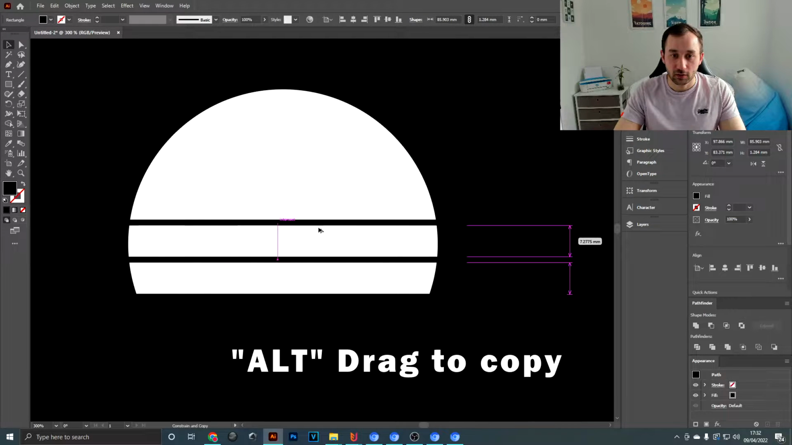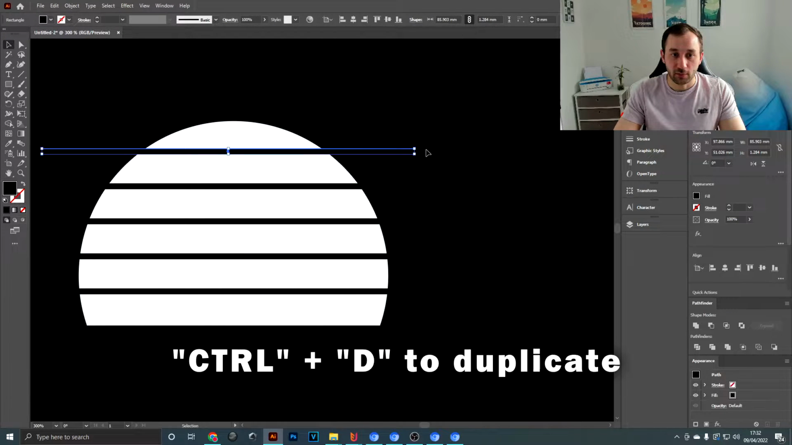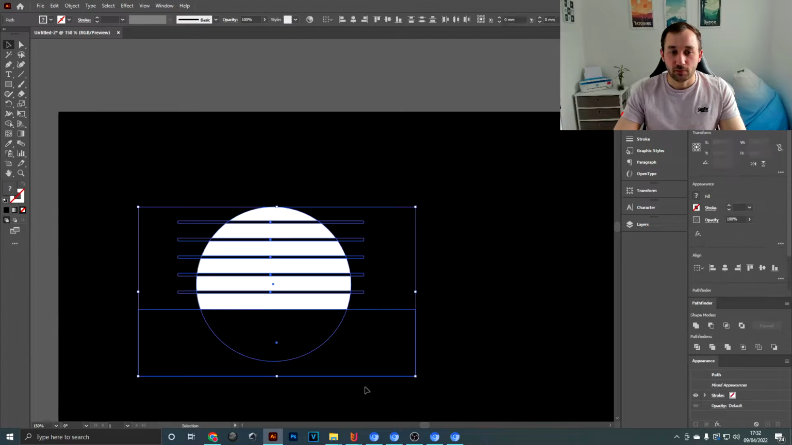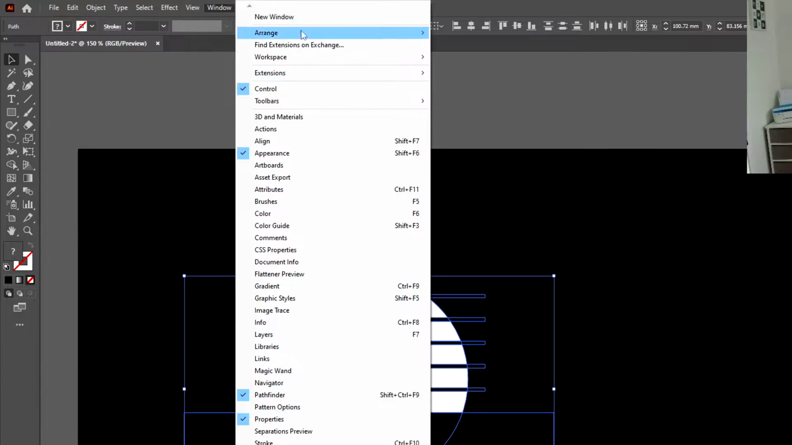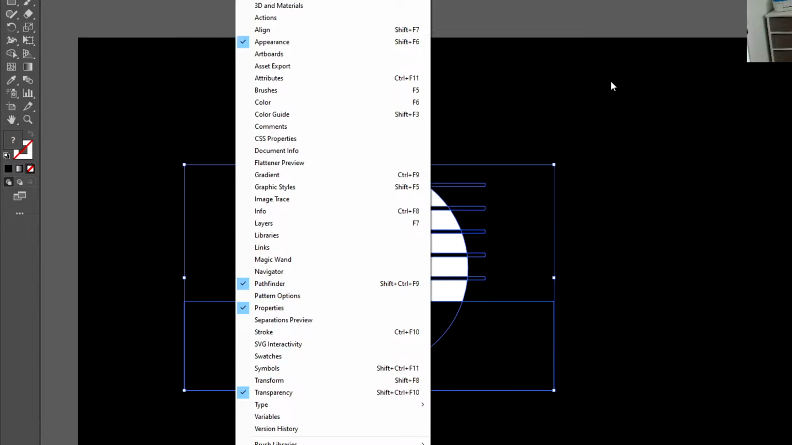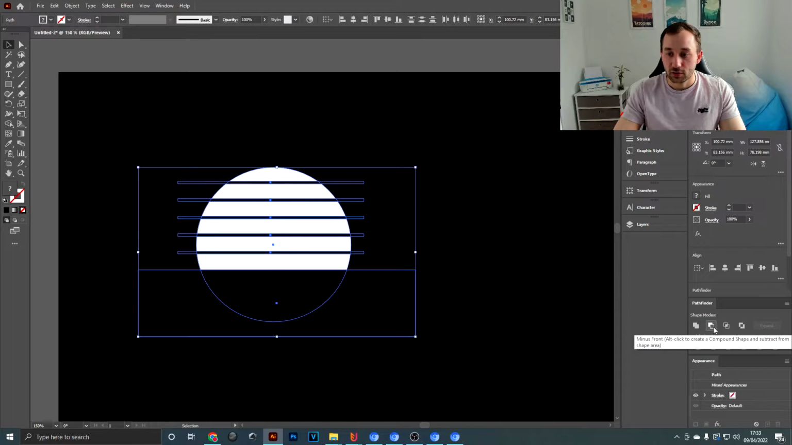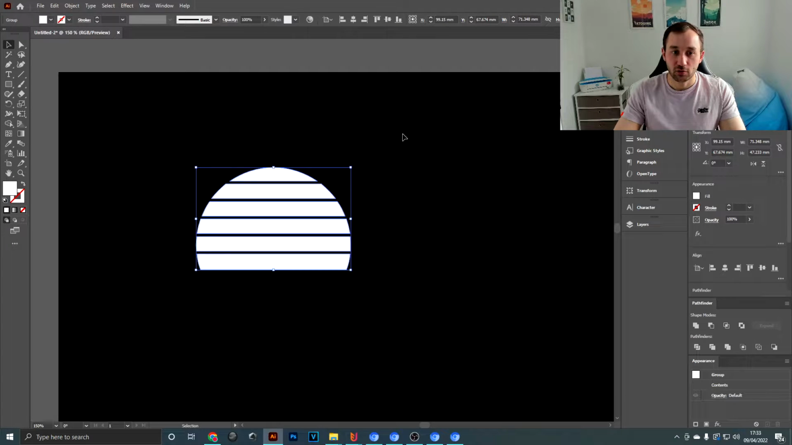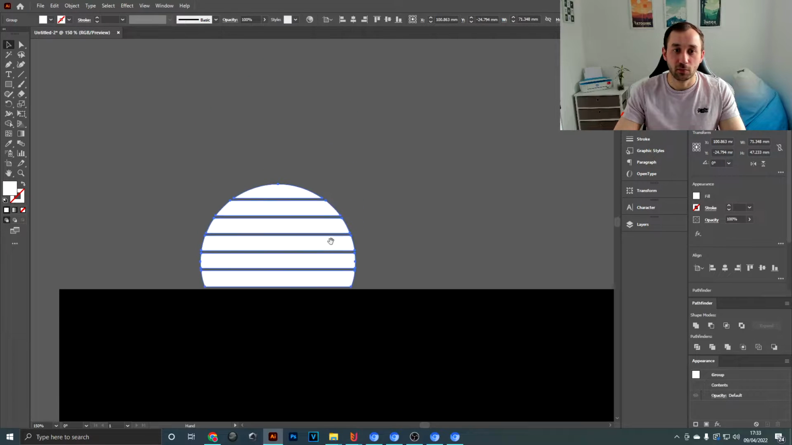Copy these multiple times above. Now we just need to knock all of the black out, so we only have the white left. And the best way to do that is go into the Pathfinder window. If you don't see it, go at the top to Window, just tick the Pathfinder option there, and then all you need to do is click Minus Front, and it should erase all of the black from your white sunset.